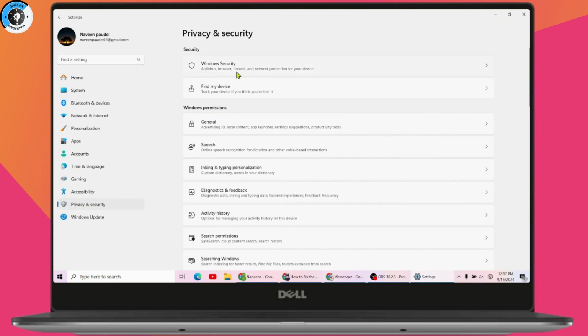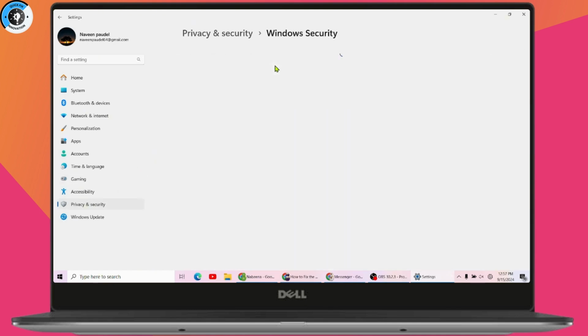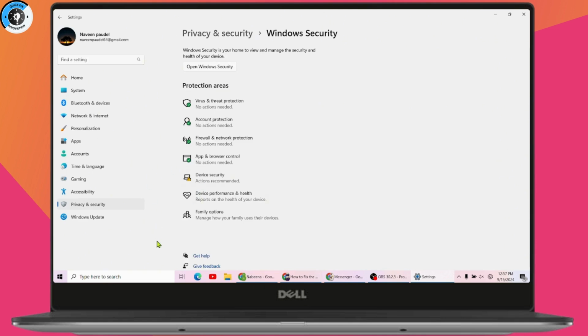Under that, you will have the Windows security option. Simply go with the Windows security. But if you're using Windows 10, then you will have the update and security option. You can go with update and security, and you will have Windows security under that.